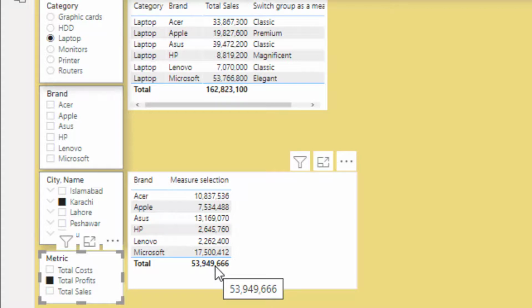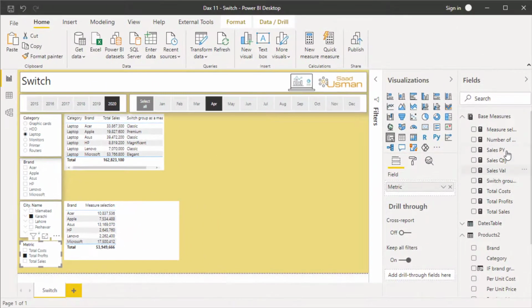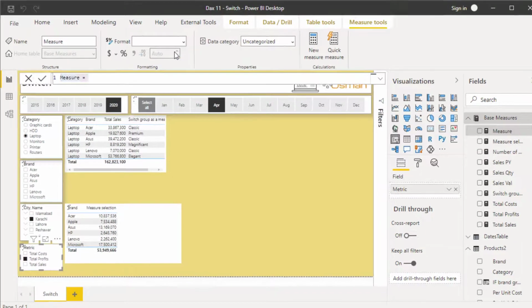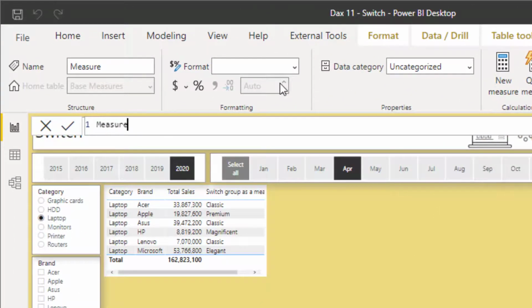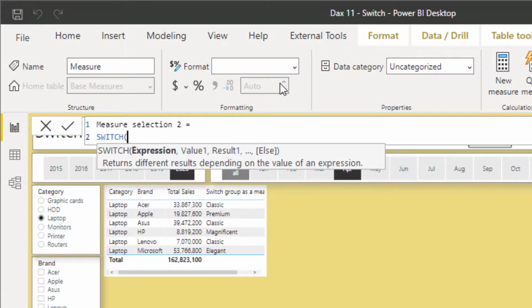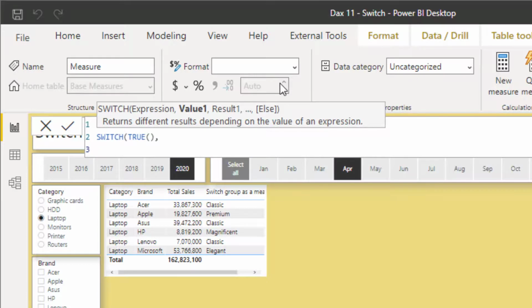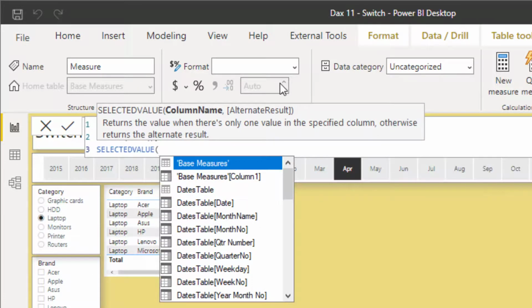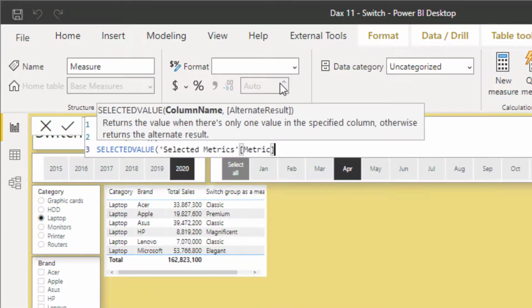Another way to create the same measure as using the switch function is a little bit different. I'm going to create another measure here. Let's call this measure selection 2, and in this case I'm going to use the switch function again, but this time I'm going to use a boolean expression true, and then I'm going to use the function selected value and the metric.